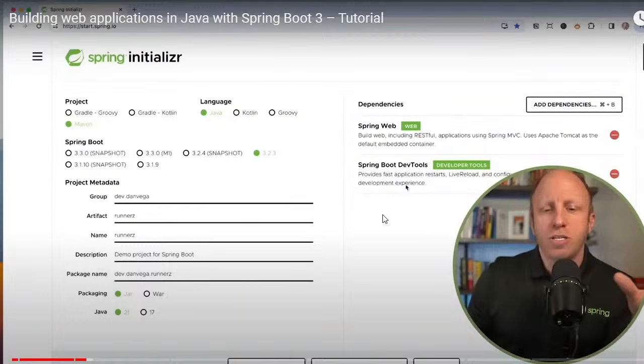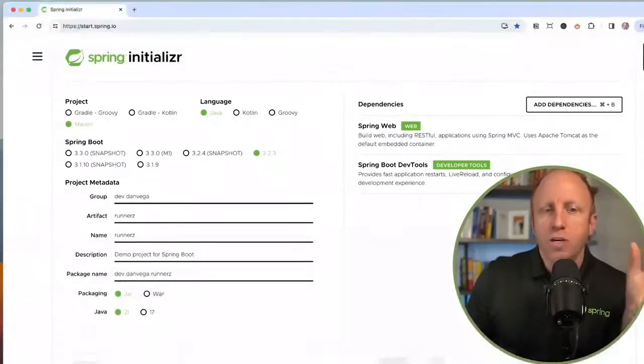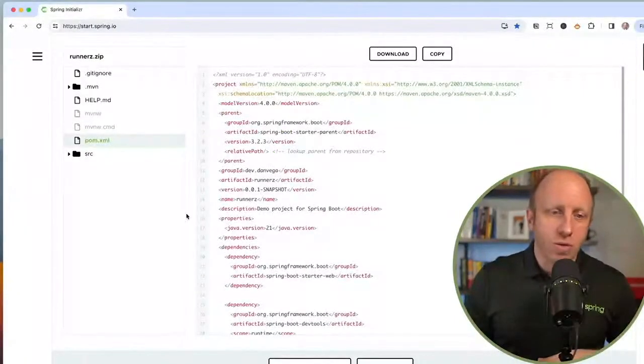From there, I want to show you just a quick couple of things. You can go to Explore and see what code it's going to create for you.